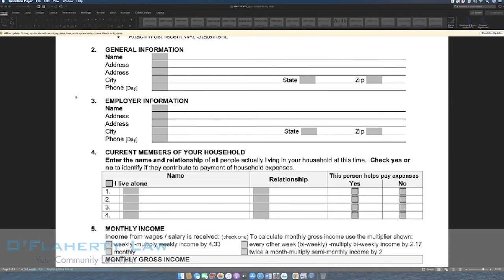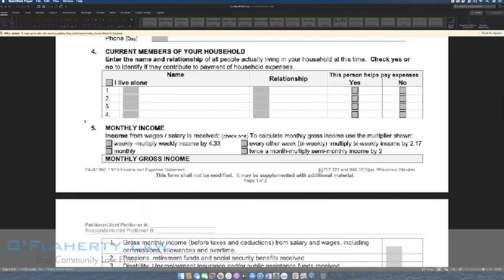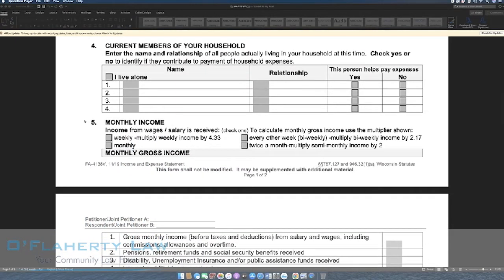Second, general information: your name, your address, city, state, zip, and your daytime phone number. Third, your employer information, their contact information. Get that out of the way. So they probably already know where you work, but if you've switched jobs, you're going to need to update. So just put your most recent employer in there and how to get in touch with them.